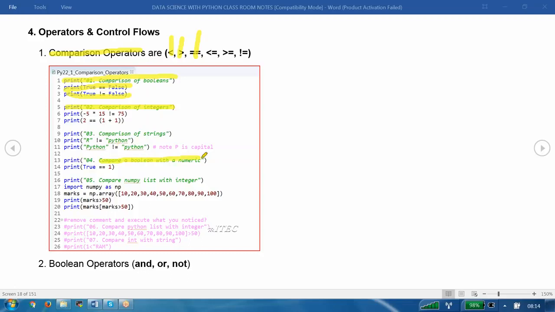Now comparing booleans with a numeric. True is equal to 1, we are saying it. True, because True is logically equal to 1.